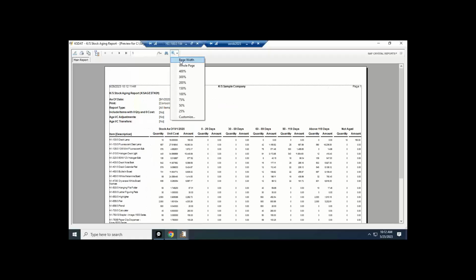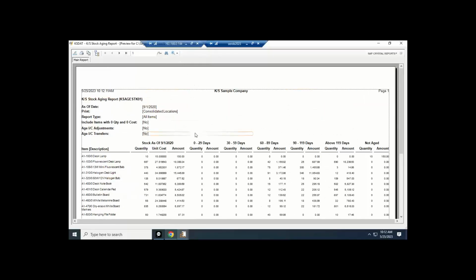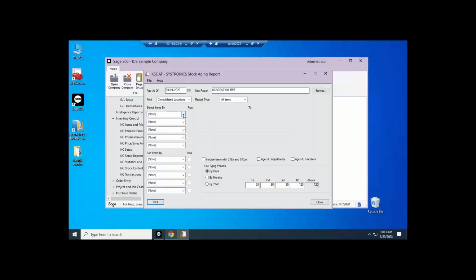Let me maximize it. Here, for each item, we have one detail line. And on this detail line, first of all, it shows the available quantity and unit cost and amount information as of the selected date. Next, for each aging period, the quantity and amount information is shown. And at the end, there is a special column for not aged items. How it is used and why do we need to have this column? To explain that, let me print the report for just one item.